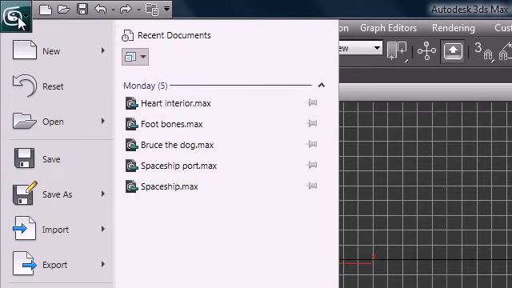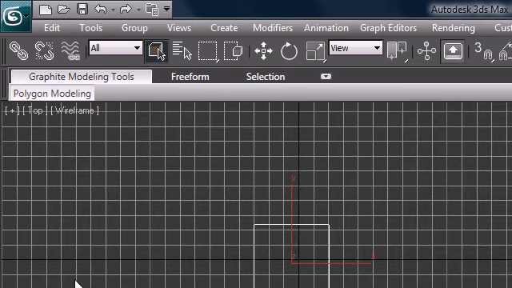So anytime you would usually use file, it's under this application button. Now let's begin learning what these most common toolbar items mean. The most common ones that we're going to be working with is probably select object.